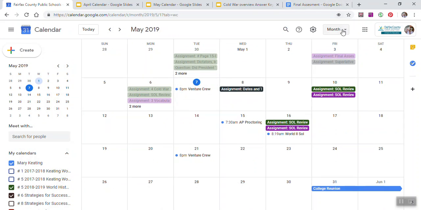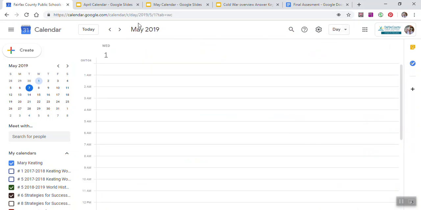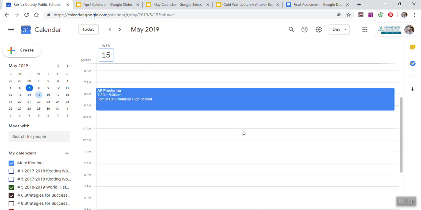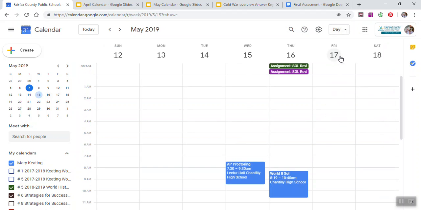Now, because of this, if I go to a day view and I go to May 15th, you're going to see it shows up in my proctoring. If I go with that same week, you're going to see, so it does give me those options. Like I said, I always try and put them on at the month before. You do not have to. I hope that helps.